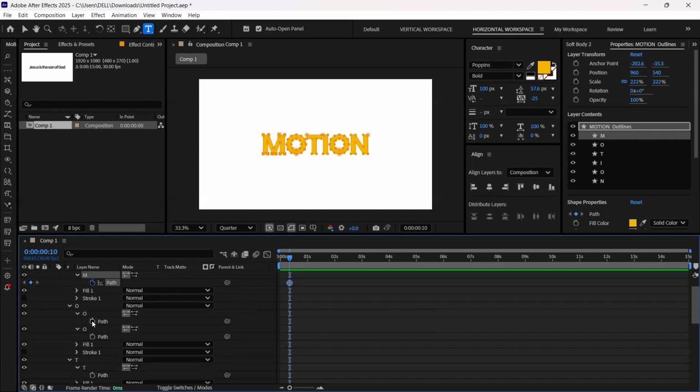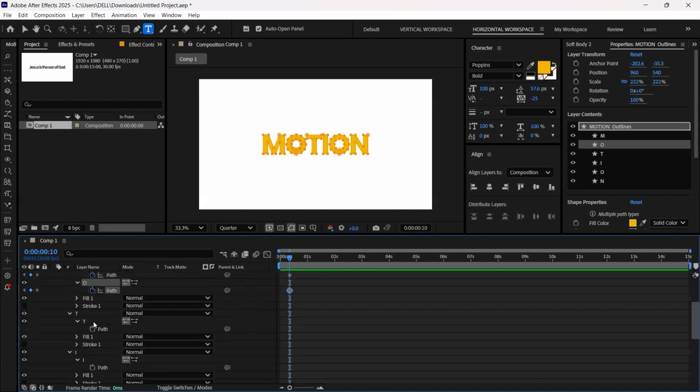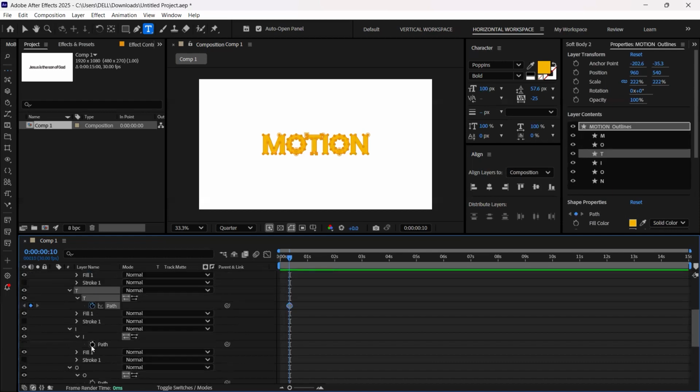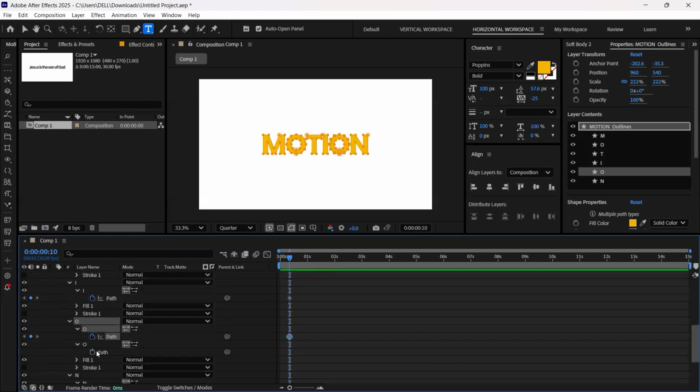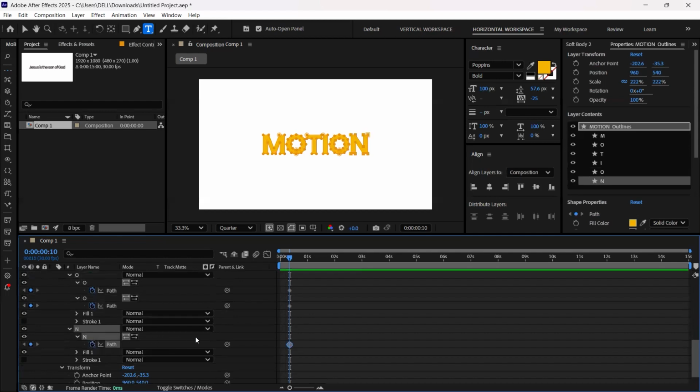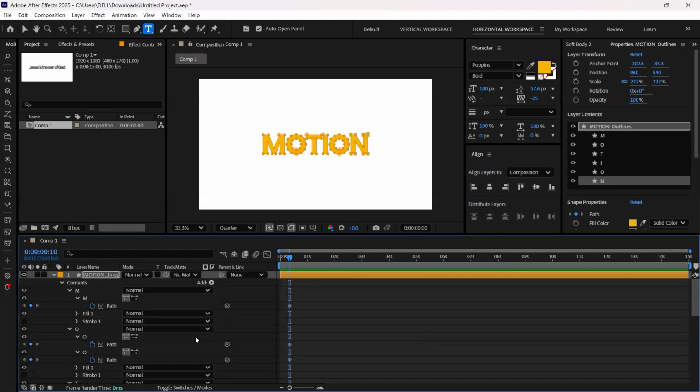In them, O has two parts. We're going to create a keyframe on the two parts. Letter T, I, O has two parts here also, then N. From there, we're going to go another 10 frames forward, Shift Page Down.